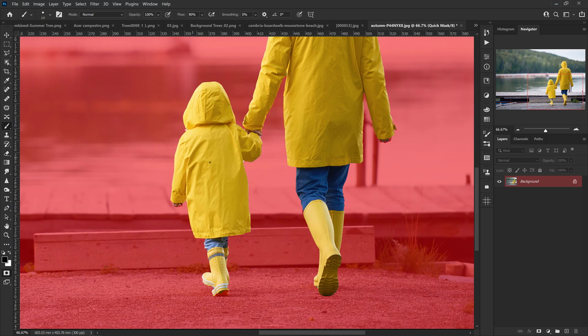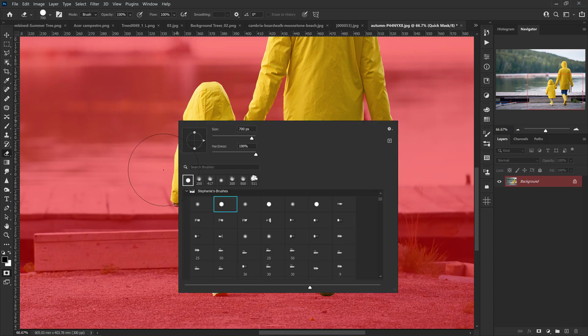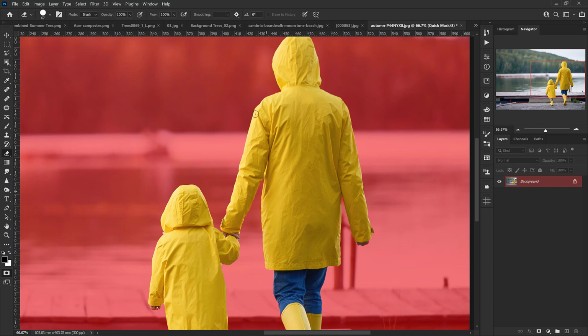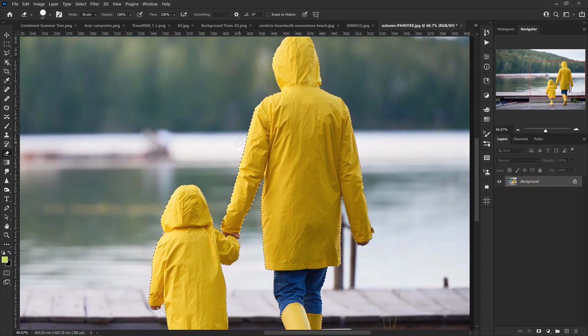And if I want to erase some of this red mask, I just press E for eraser, and I can right click and go back to my hard brush again, just reduce the size of it. And I can go down here and erase this red mask out from the boot and from these fingers. And if I'm happy with my selection, I just press Q again to get out of my quick mask.